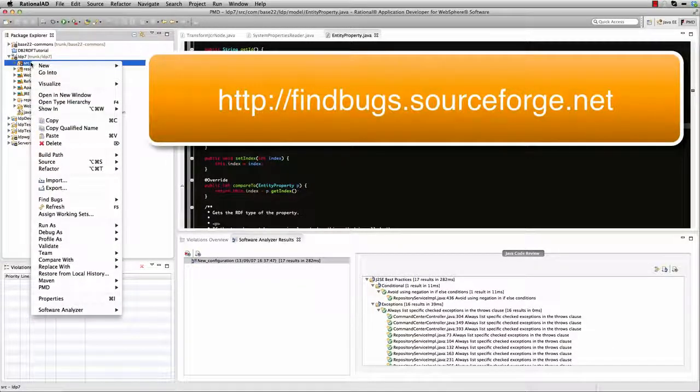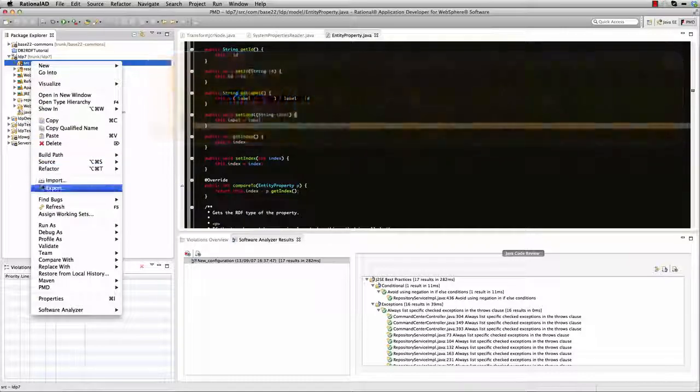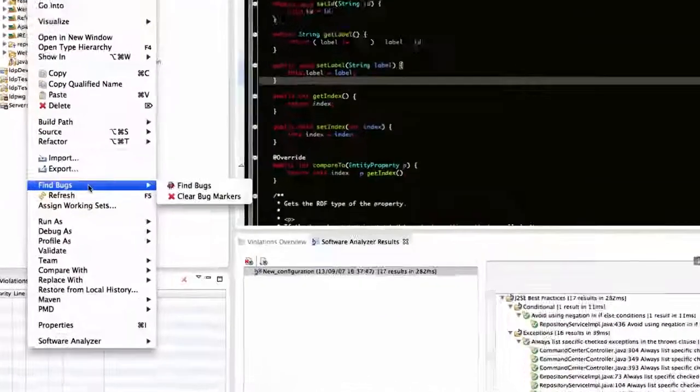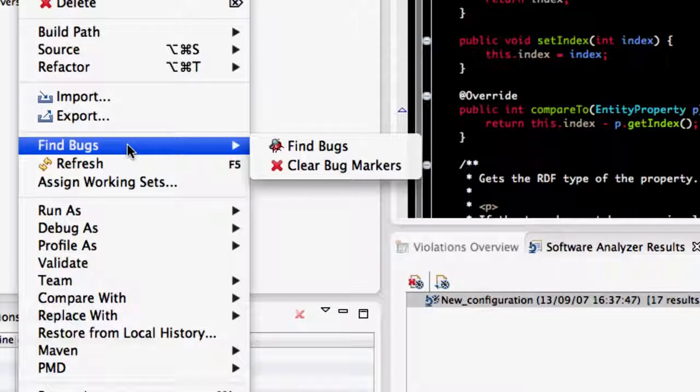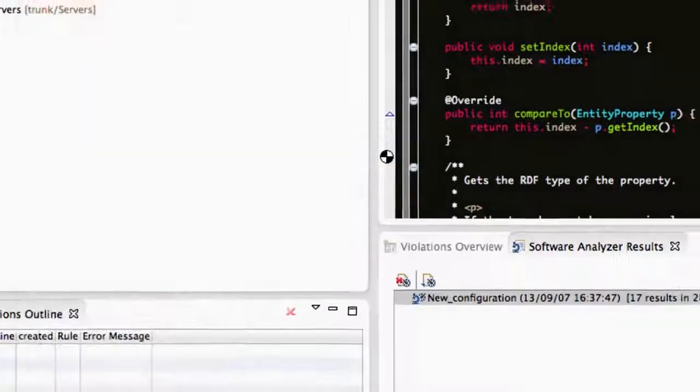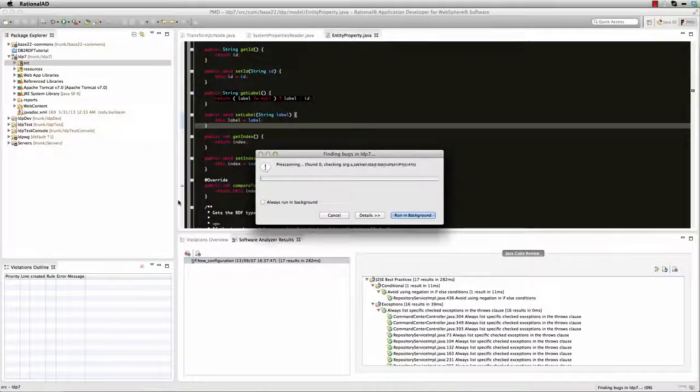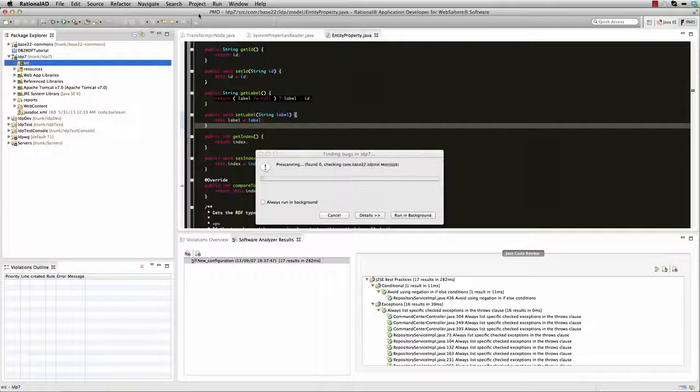If I right-click, I've already installed it. This is a free plugin you can download, put into your Eclipse-based IDE or into Rational Application Developer. Once you get it in your IDE, you can right-click on your source package or your source folder or particular packages, whatnot. And in the context menu, you find Find Bugs, and you click on here and say Find Bugs. It's going to run its analysis over all the source code. And when it's done, it's going to put those results into the Find Bugs perspective.